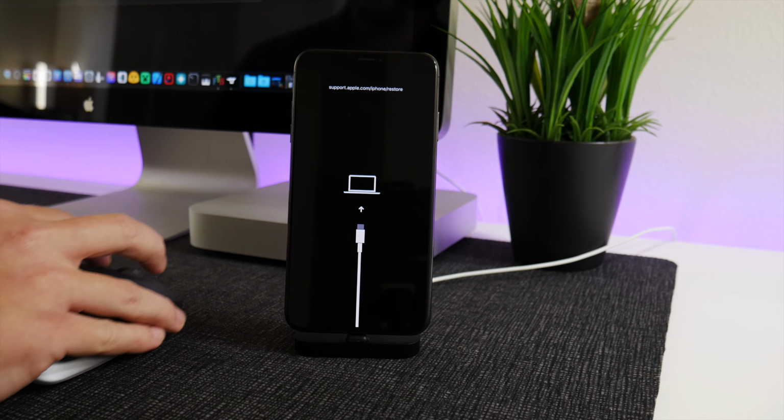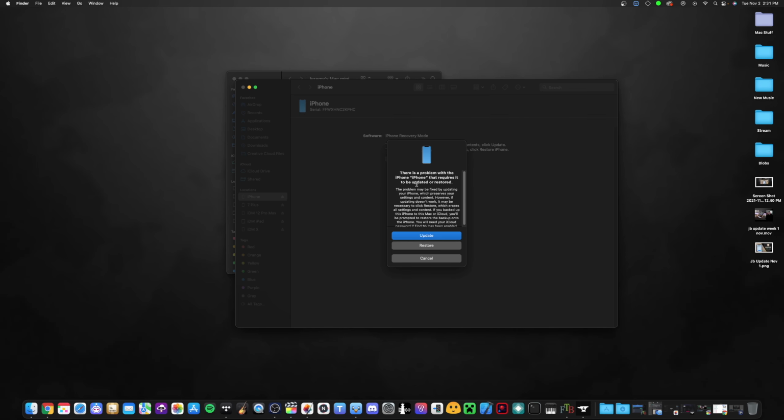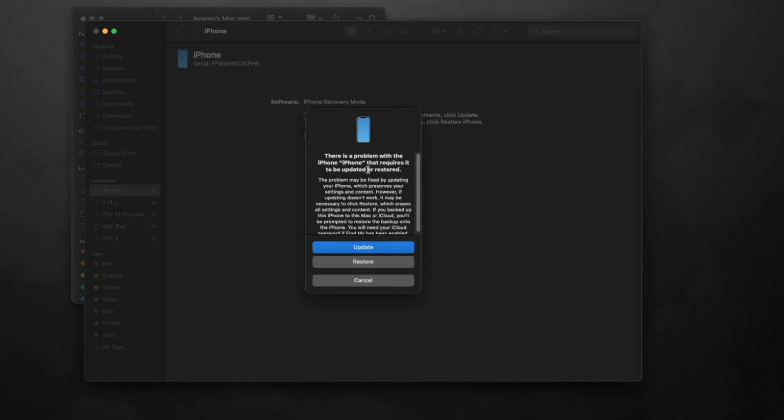So now we're going to hop onto my Mac here, and as you can see, there is a problem with the iPhone that requires it to be updated or restored. So that's what I meant. It's going to do both. It's going to fully restore it and update it to the newest version.